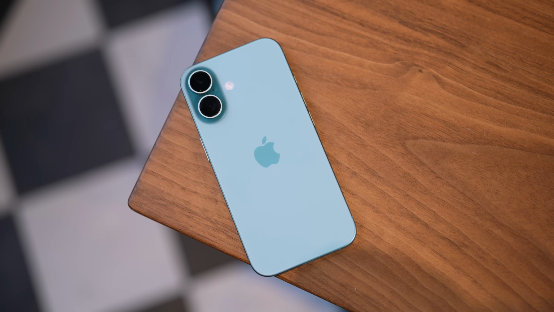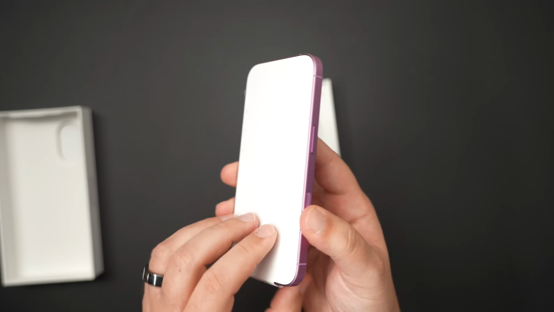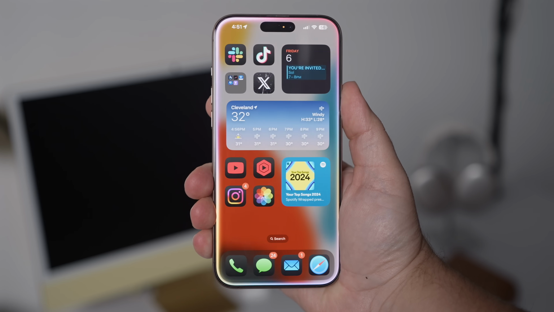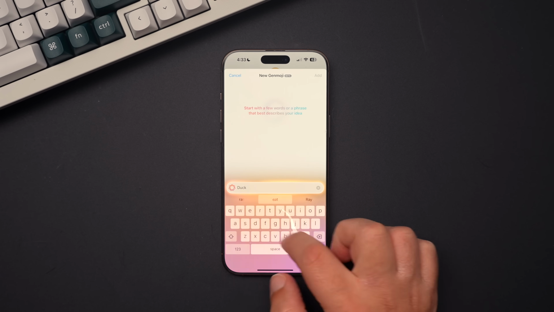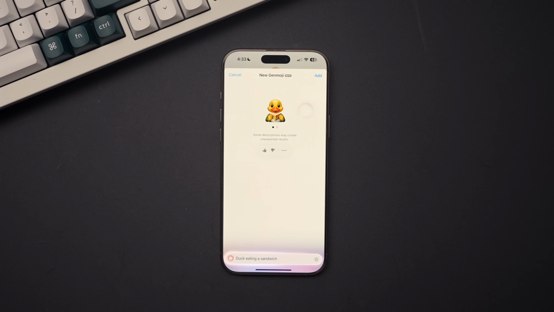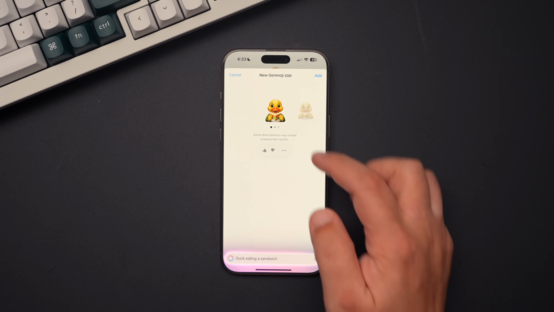Just get a new iPhone 16 or 16 Pro for the holidays? Are you confused as to why Siri looks different? Wondering what this button does? Want to create a custom emoji to send to your friends? Don't worry, I'm going to go over all of these new features and more for your new iPhone.